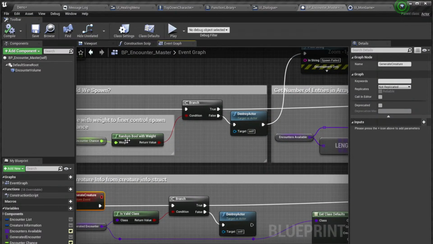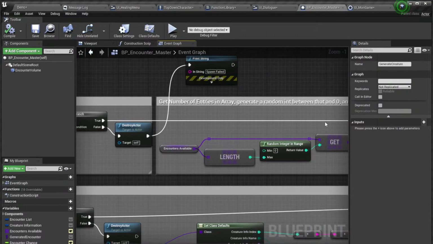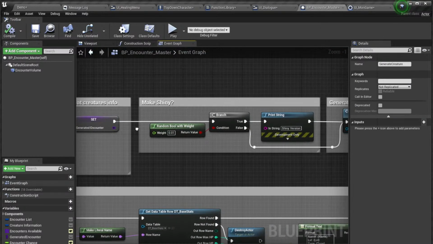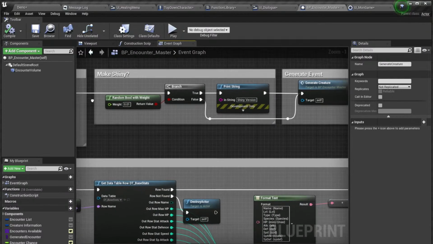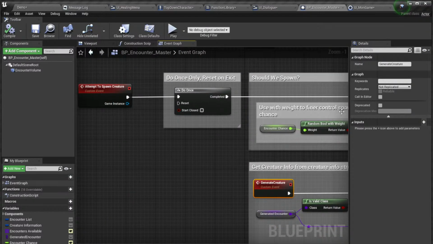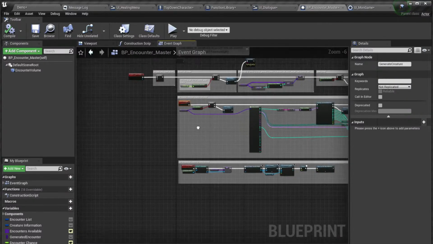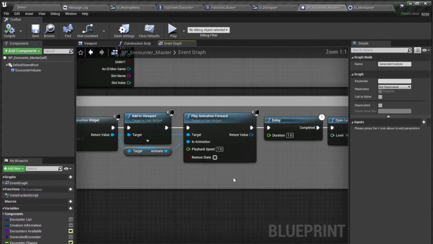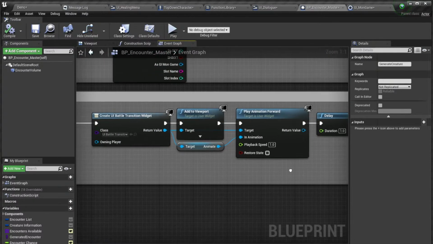So, are we spawning a creature yet? Set the generated encounter. Oh no, it's not. Oh no, this isn't where we want to pass that through, is it? Because this is going to open the battle screen.